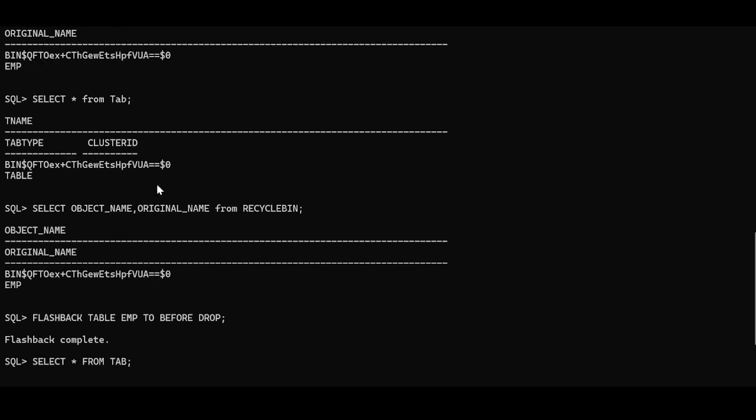When you see something like a garbage value like this, what it really means is that you still have an option to restore it. The table is not deleted permanently. That is the indication.